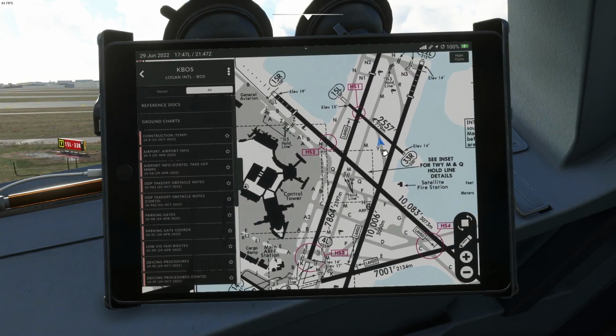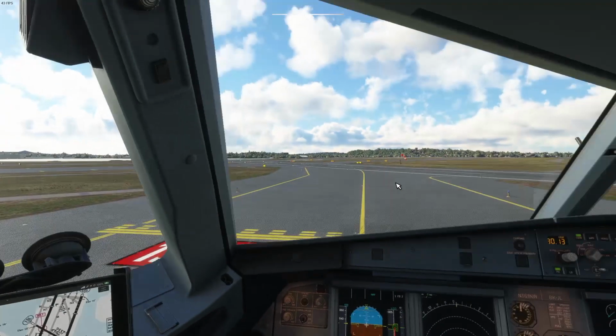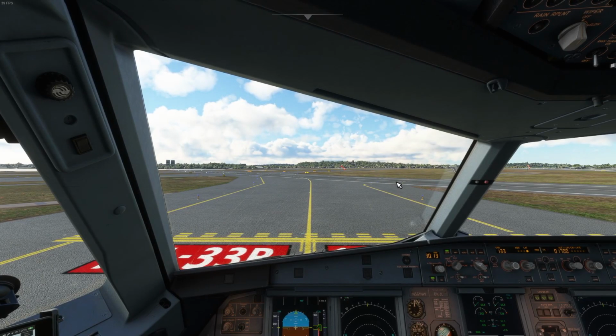And it looks like we're gonna taxi down runway 33, right? Or we could go Mike. We'll do that. We're gonna taxi around it a little bit and take Mike. We'll go down to Quebec and go to the terminals there. All right, guys, let's go.